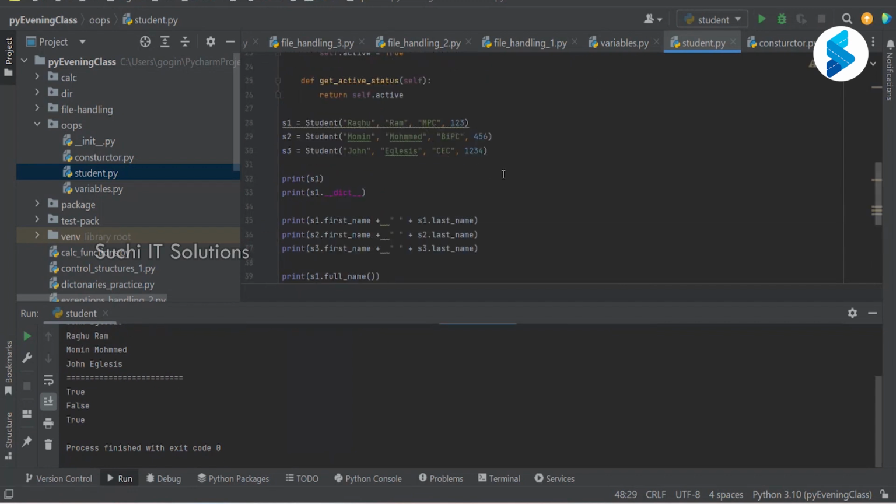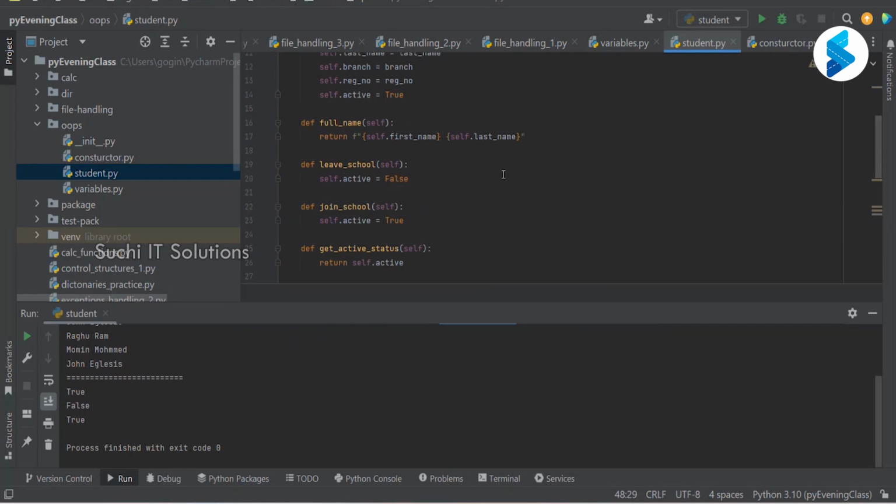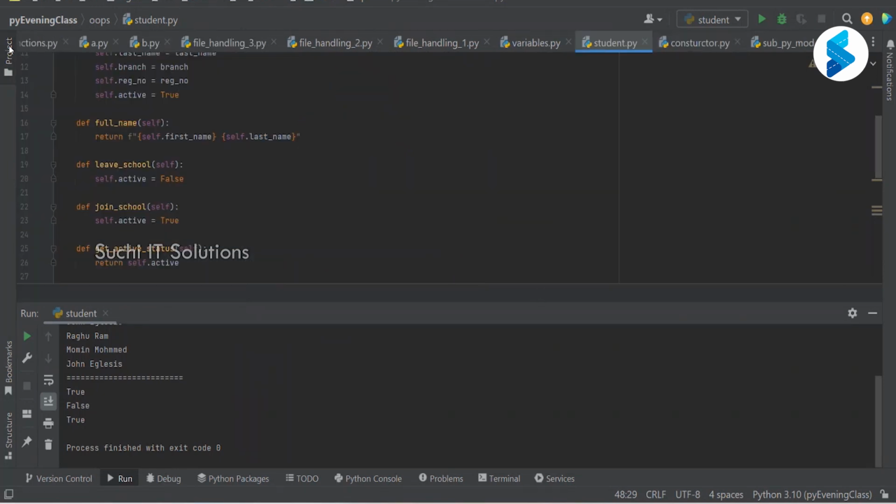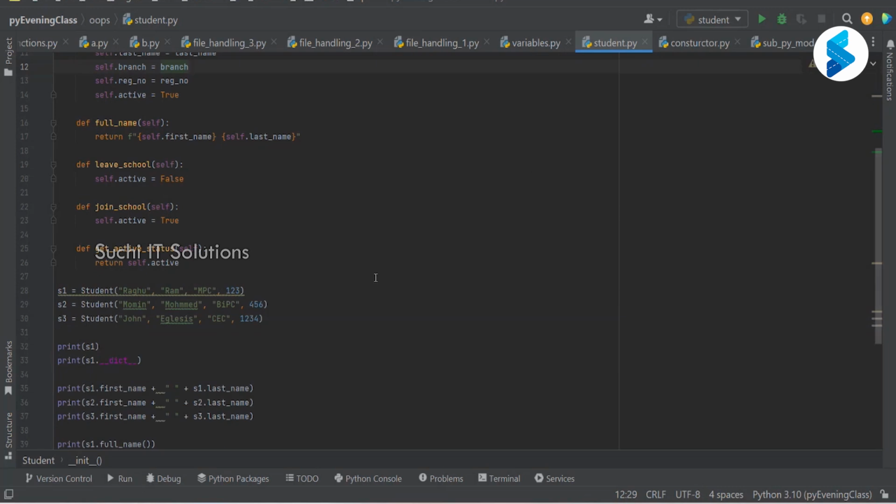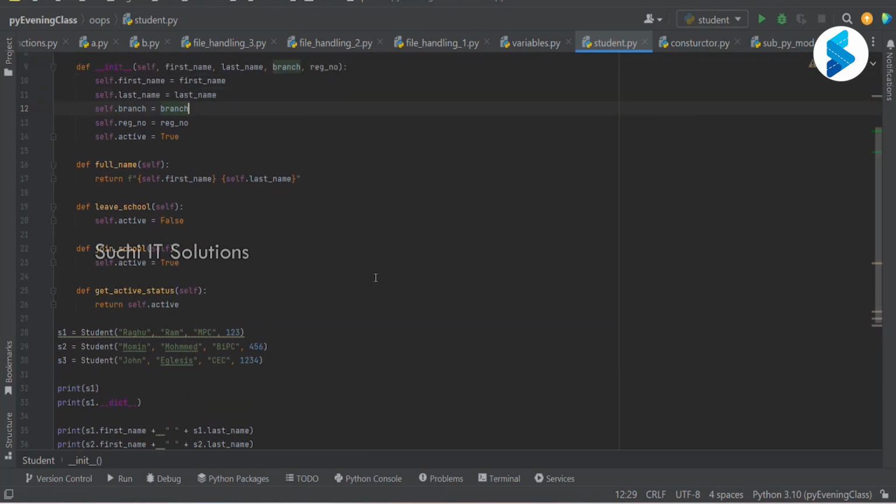Now, what we are trying to show here is that with the instance method, we can access and modify the instance variables. Are we clear? Okay. Now there might be a case where I want to modify the class variables.